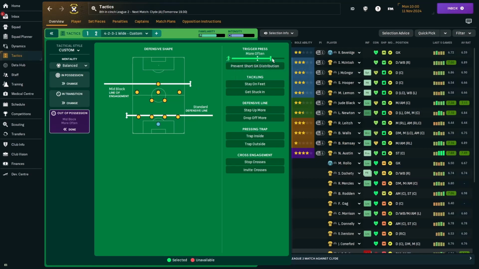And if you have a more often trigger press, your team is going to likely want to trigger the press on Scullion a lot faster than they normally would if it was standard. So they will shift out of position a lot more. So it's dangerous, but it's also helpful in attack, and we'll explain that much later in the video.